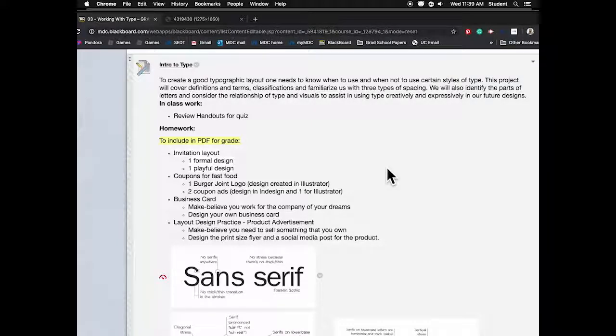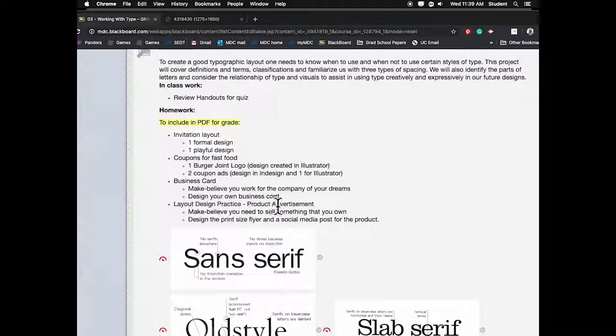Okay. The last thing is layout design practice, right? So an 8.5 by 11 document, you're going to produce an advertisement for a product. So you're going to make believe that you need to sell something that you own, and you're going to design a print size flyer and a social media post for that product. Maybe it's your book bag, maybe it's the sneakers, maybe it's headphones, maybe it's whatever. So you're going to try to get that item, make an advertisement for it, design it, and produce the sizes of a print flyer and a social media post.